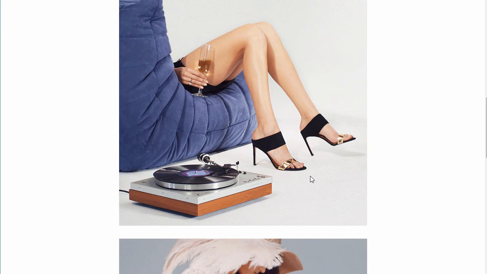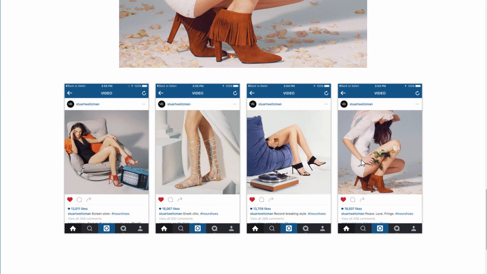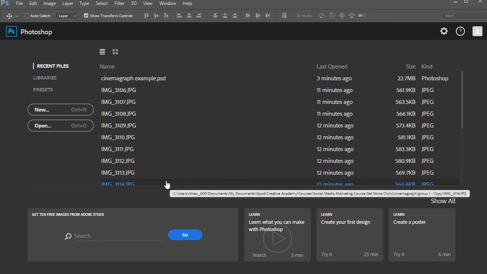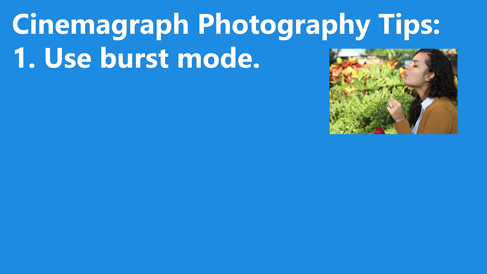So how do we get started creating our own cinemagraphs, whether it's for our own company or brand or a client's brand? Well, go ahead and open up Photoshop. The first step is to take some photos, and I'm providing those in this course. But if you want to take your own, here are a couple of tips. You want to set your camera to burst mode. You want to take a bunch of shots one right after the other.